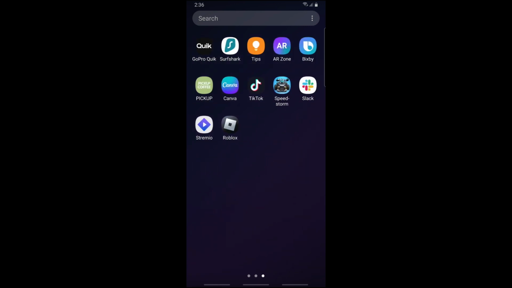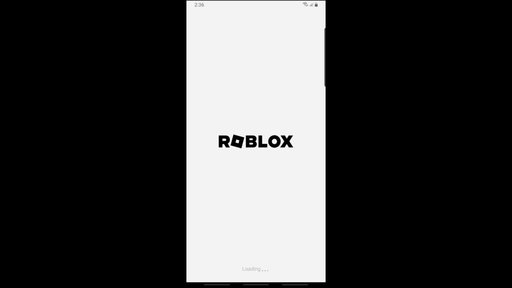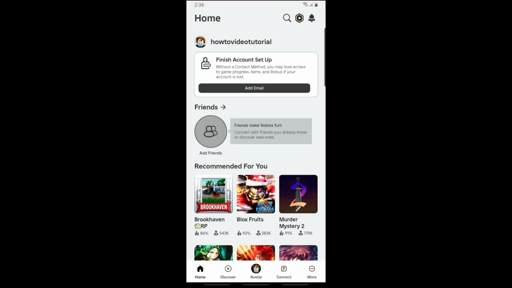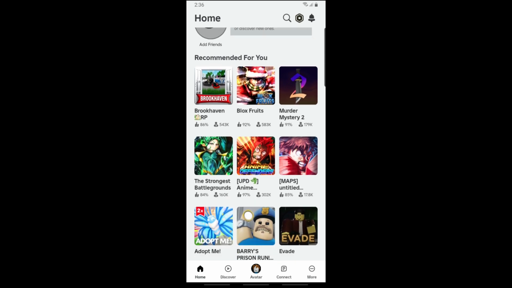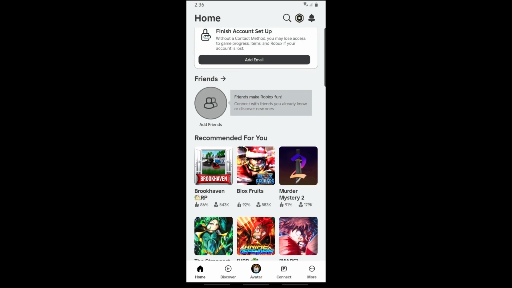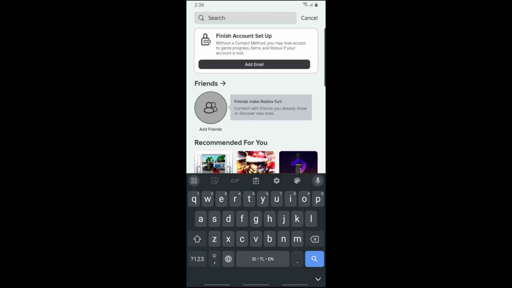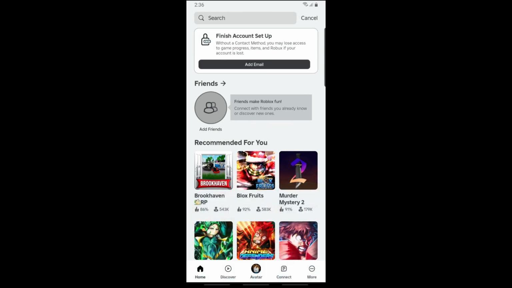So first thing that you will do is open up the Roblox application on your device and just sign in to your account if you haven't. And now from here guys, just simply scroll down and select the game that you like, or you can just use the search button at the top of the screen. And from here, let's say I'm gonna go for Murder Mystery 2.